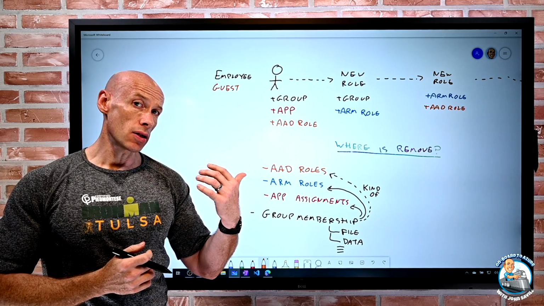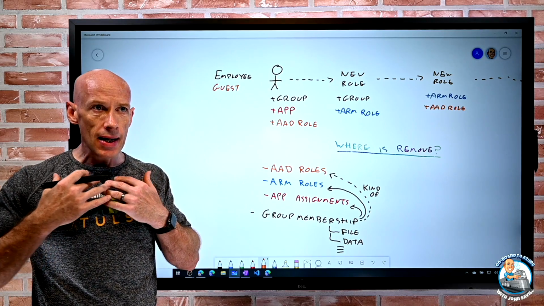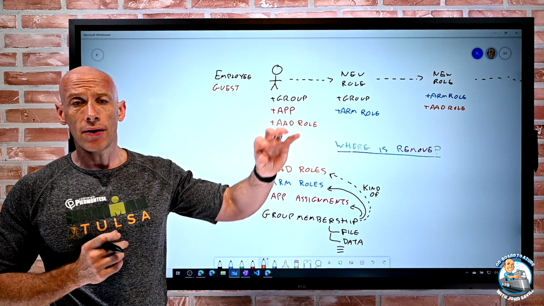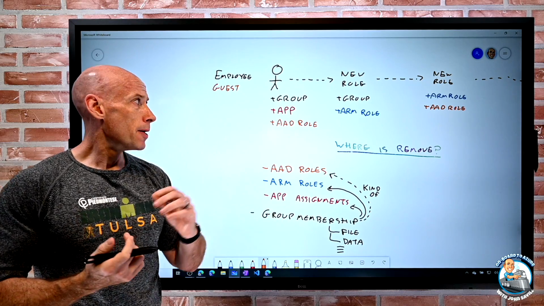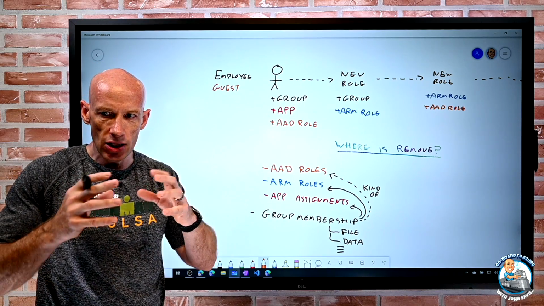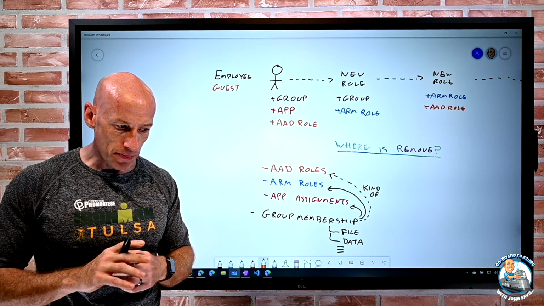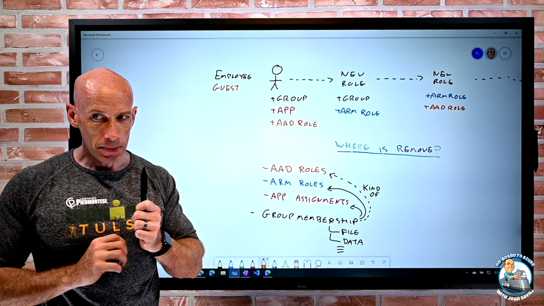If it was something like a consultant who does different work for my company, they might constantly bounce around different departments and groups. And so they keep getting all these different permissions and they just build up over time, which is really not a good thing.